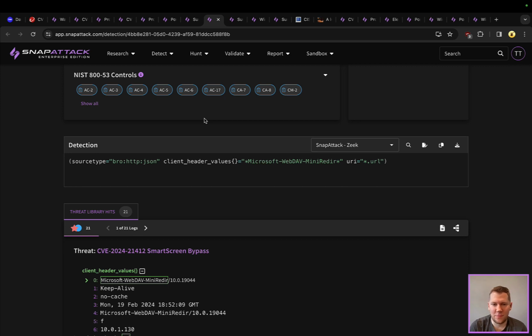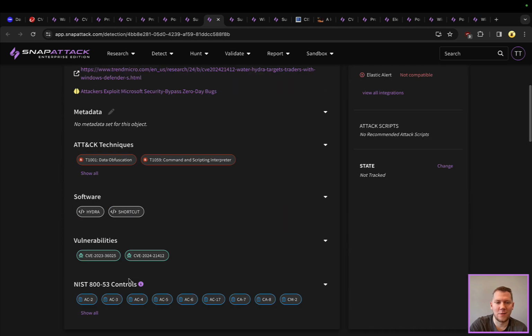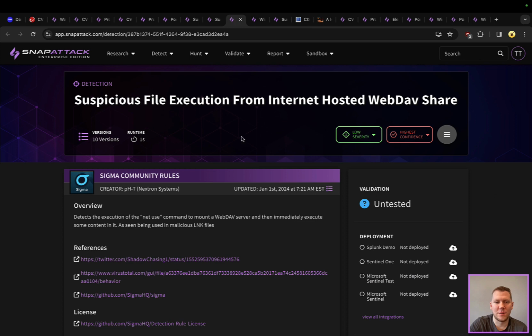So if you have network data, you can look for the HTTP client headers. The Microsoft WebDAV service is going to be what reaches out to that, so you can see that here. Again, depending on how much you use WebDAV internally to your network, this can probably be a high confidence detection as is. If not, it may need a little bit of tuning, but typically there's not a lot of internal WebDAV traffic, so that can be a good opportunity.